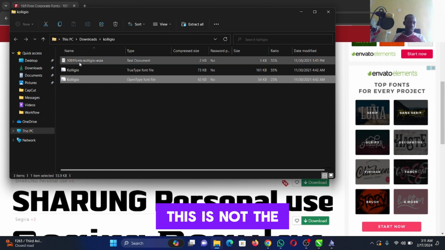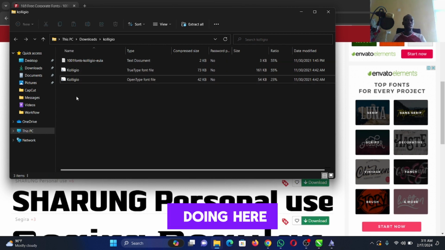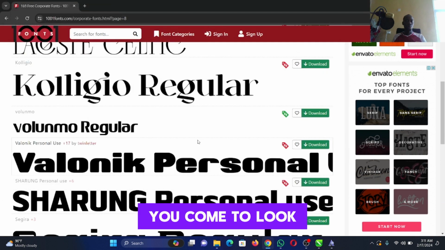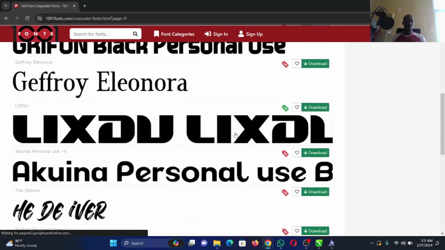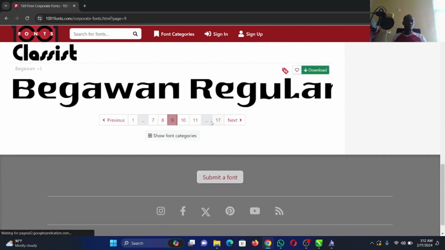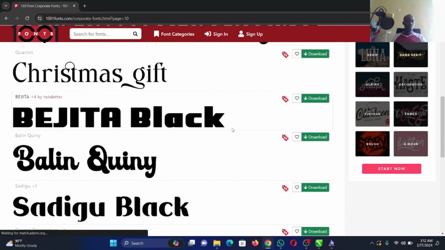This is not the font file. This is a file, another file entirely, which is not applicable or is not necessary for what we are doing here. So once you are done, you come to look for another font that you like. Search for it. Then you click, and this is another font.